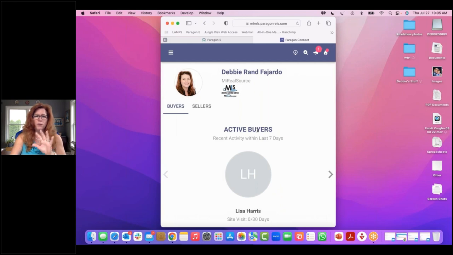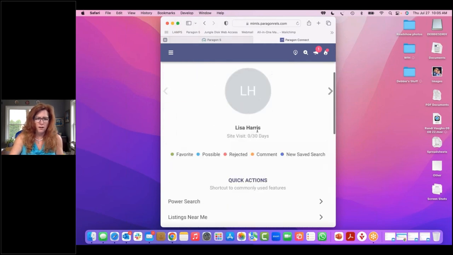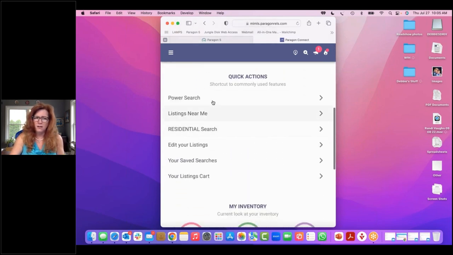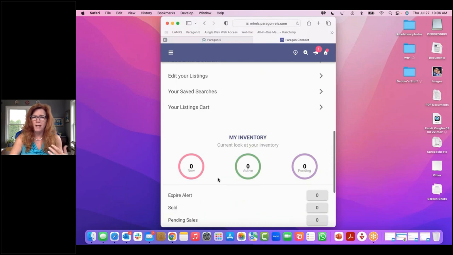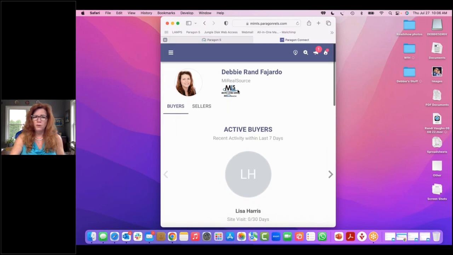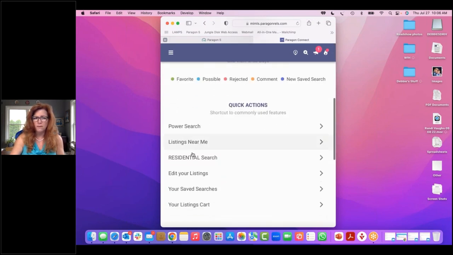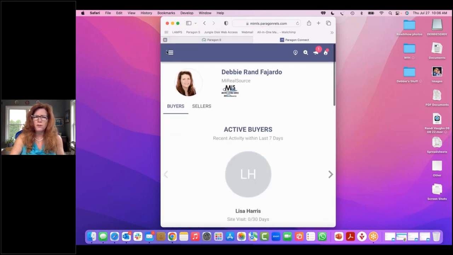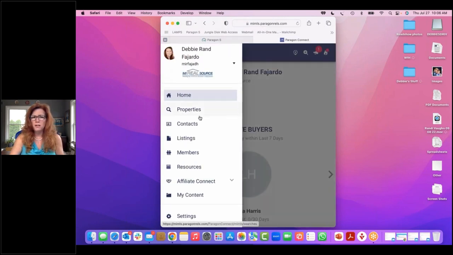At first, it's designed for you to look at your buyers. What's going on with your buyers? Here they are, there's Miss Lisa. And then as you scroll down, the same power search that's in Paragon, listings near me, it's a lot more improved. A residential search, edit your listings right there, saved searches in your listing cards. And then of course there is my inventory right here. So it's a great snapshot of what's going on. And then to create a search, you can either scroll down to here, residential search, or there's always the 3 bars at the top left, gets you to the same.